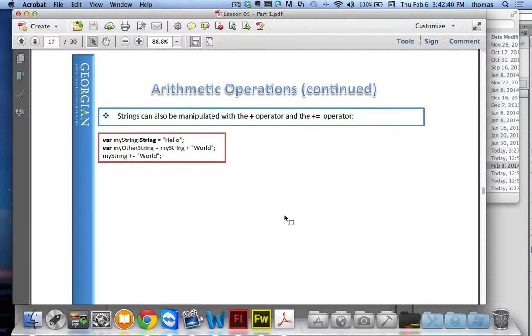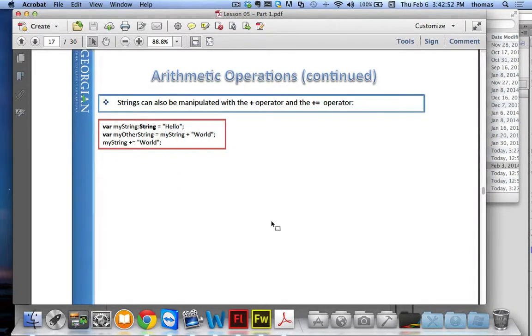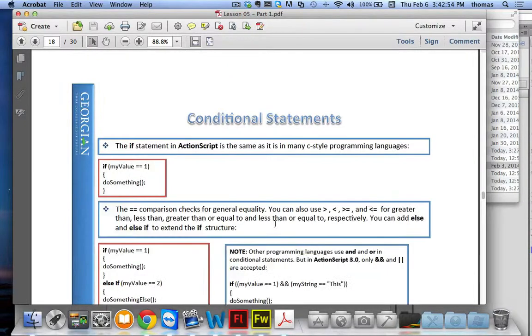Okay. You can also add strings together, concatenate strings. One string plus the other string equals a combination string. You can also do a plus equals with strings as well, not just with numeric values.